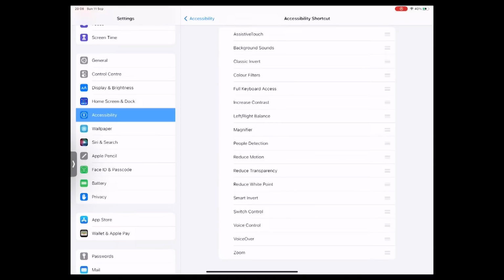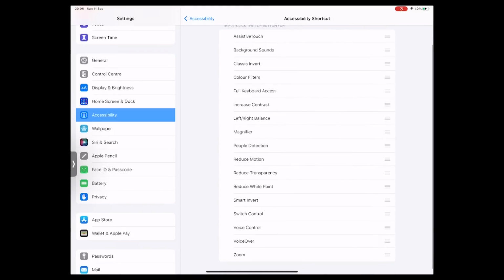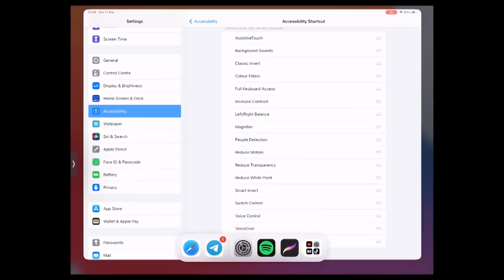You can go to Settings on your iPad, Accessibility Shortcut, and turn VoiceOver on. So now when you triple click on the Home button, you can turn it on and off.